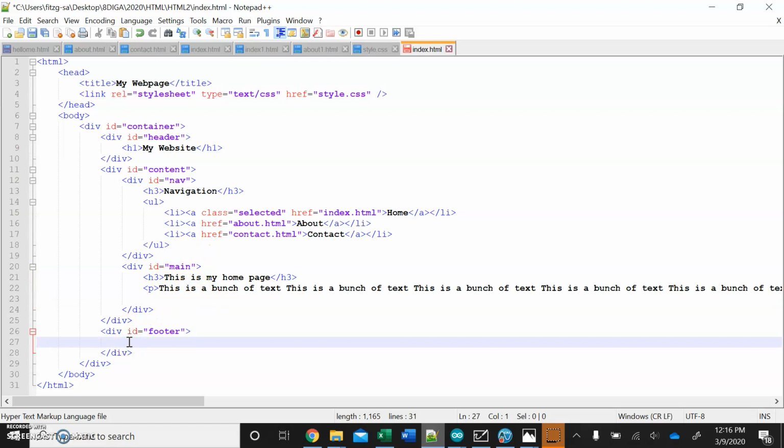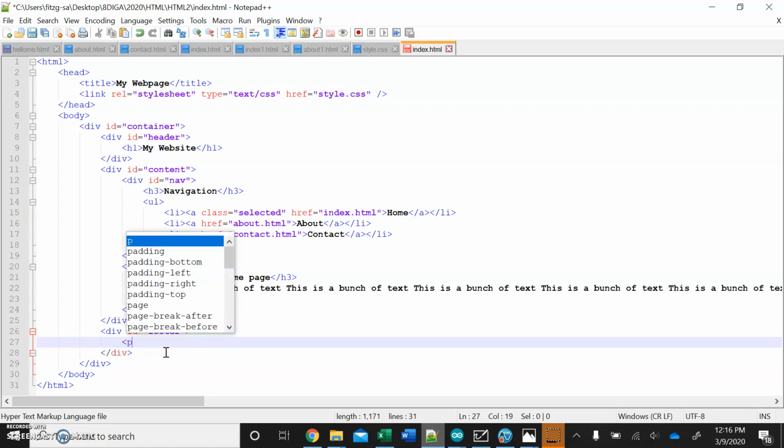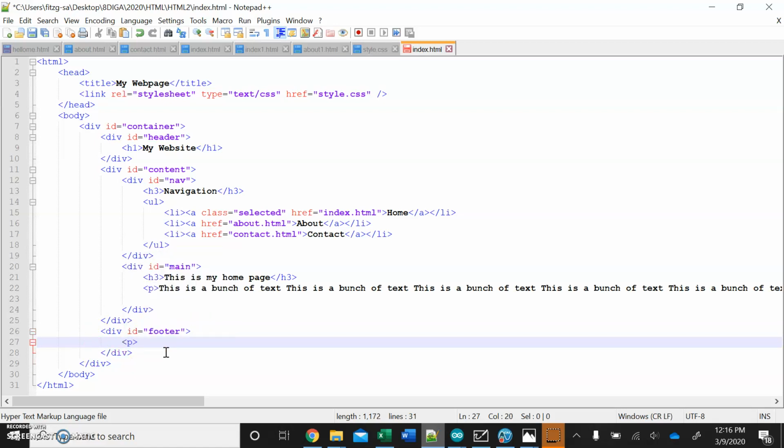Okay, let's now just put something in our footer. So our footer section down here, let's put a copyright symbol. Okay, so we're going to write copyright, and then our symbol, I think, for that is ampersand copy and semicolon, and I'm just going to write my name in there for that. So copyright Mr. Fitz, and might use a capital C as well there, and just close that P tag there.